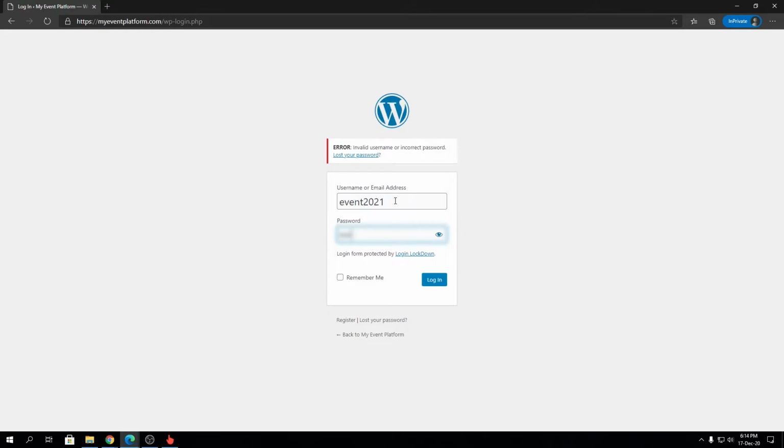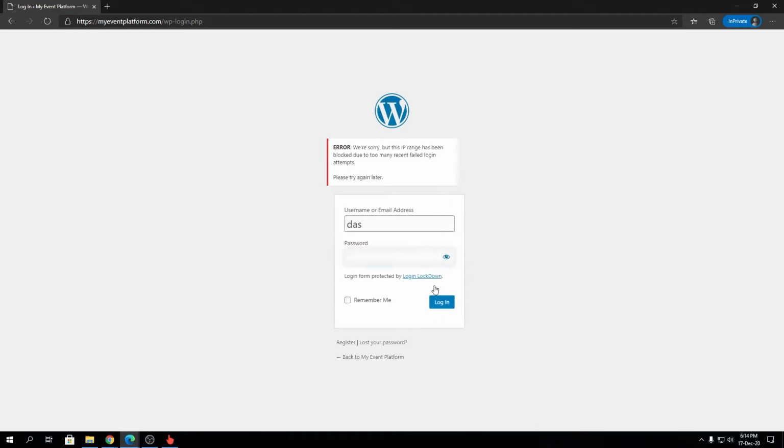Okay, and now let's try a username that doesn't exist. Okay, so let's say this, and we get the same error message as well. So if you are counting correctly, we have failed login number 2 as of now. So let's go ahead and try another login. And here, error, we are sorry, but this IP range has been blocked due to too many recent failed login attempts. Please try again later.